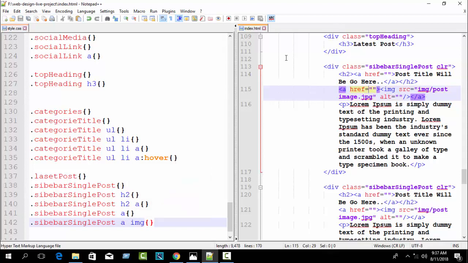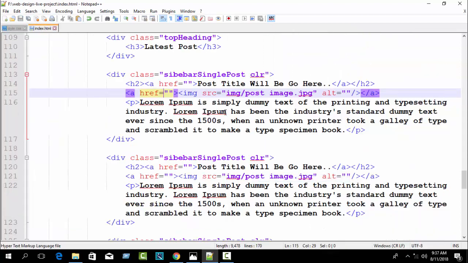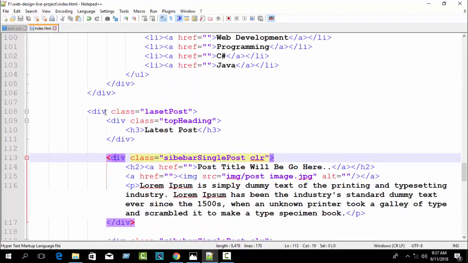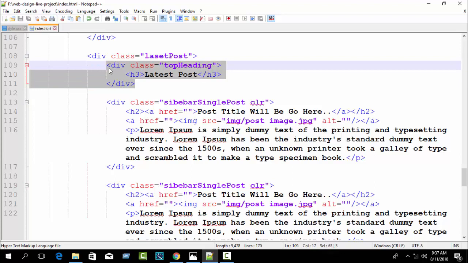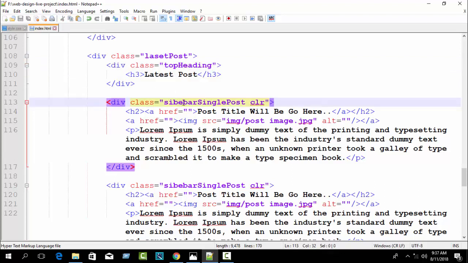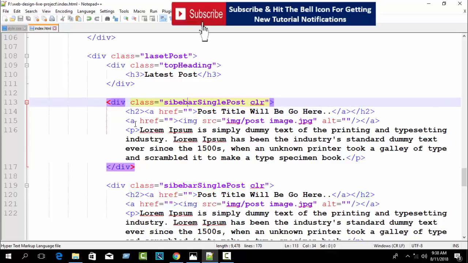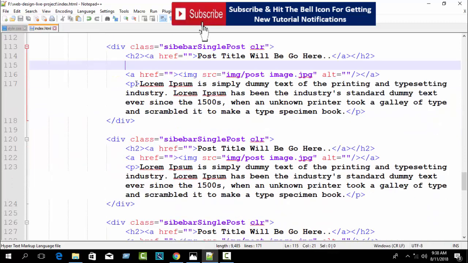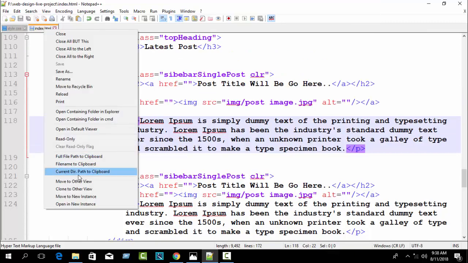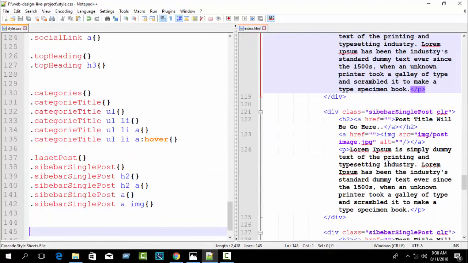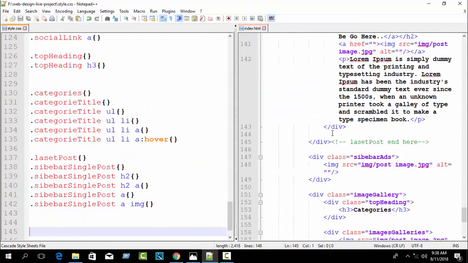You can see here, if I move to another view you can easily understand, it's our latest post section. The top headings we have written, and then again we have written sidebar single post, then h2 a, then again a img. If I scroll down you can easily understand. Then p. All are the same, so just write one. And then it will take all the designs. Anyway, now we have completed that.